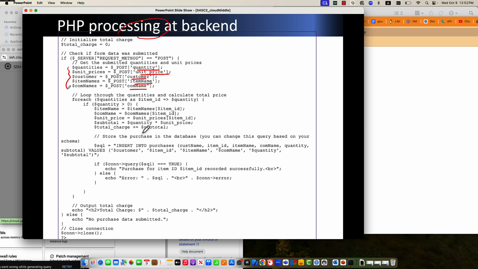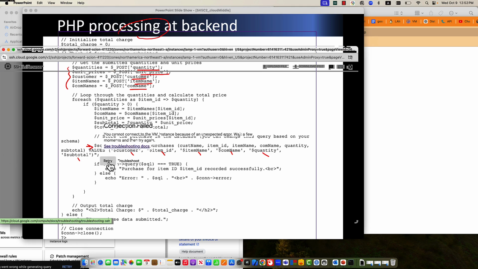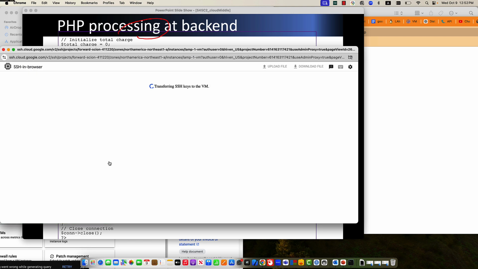So based upon those new variables, I now enter another SQL statement, insert into purchases. I want to add those, how many columns? 1, 2, 3, 4, 5 columns, 6 columns need to be entered, which is this.